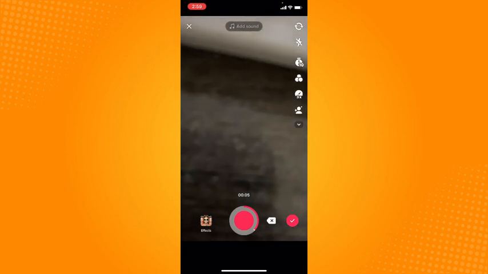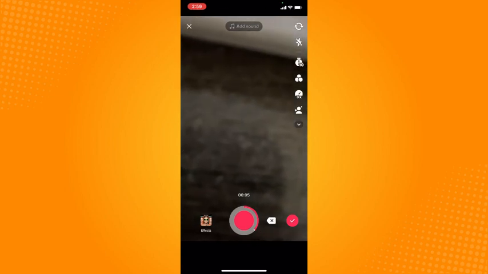Now, as you can see here, the time is actually very slow, which means if you record a video, it's actually in slow motion, but the after product will be in a fast forward speed. Now, basically, that is how you change speed on TikTok video. And if it doesn't work, make sure that you have updated your TikTok application. And that is all for today.